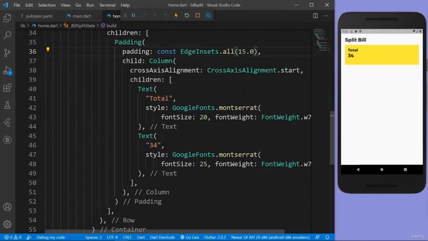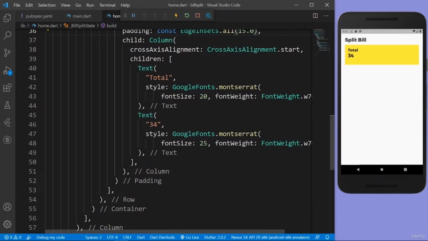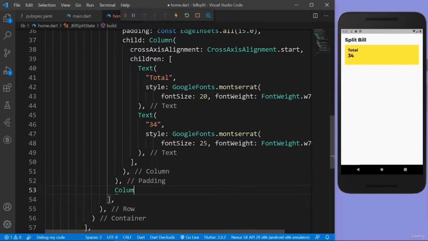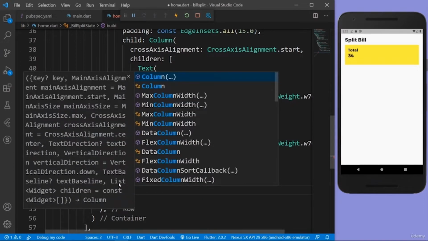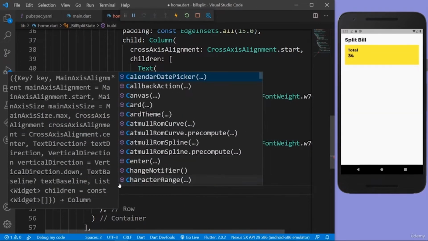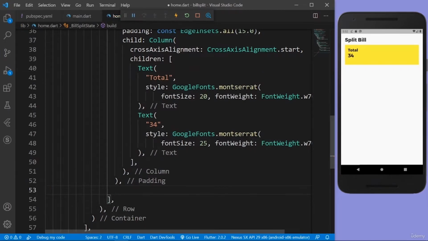And after rendering out the total and also the price, next to this, pretty much here, you're going to have the friends, the tax, the tip, and the actual amounts for it. So to do that, let's come out of this padding itself and say again we're going to have a column. But the thing now is this column is going to have two children.